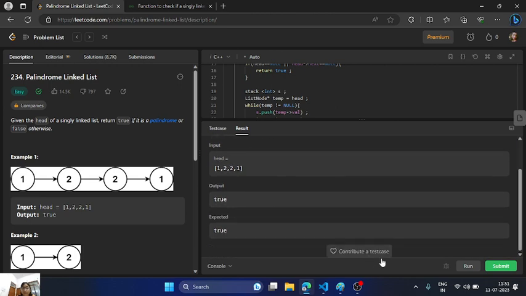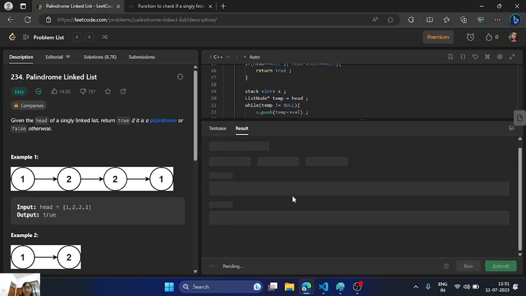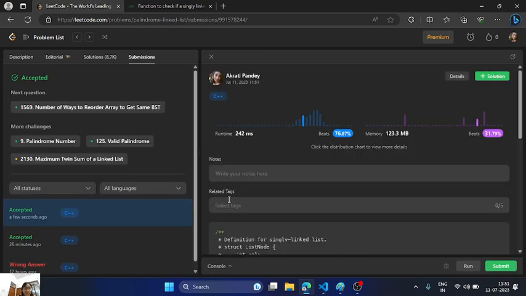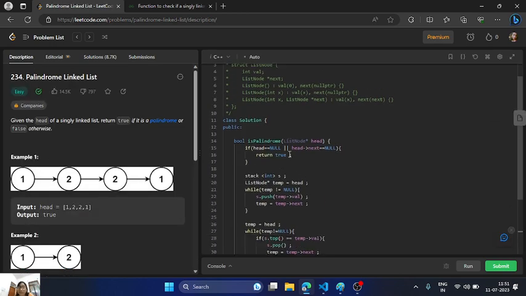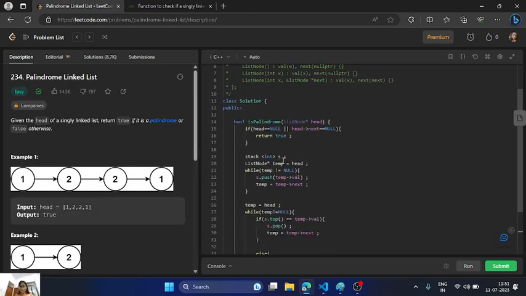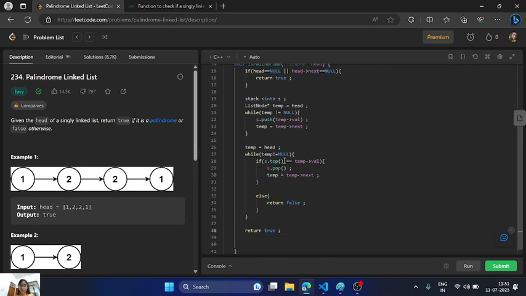So our answer is accepted, and as soon as I submit it, you can see it's accepted. Okay. So this was the entire solution of our question, palindrome linked list. Let me explain the entire solution again, what we have done from the starting.